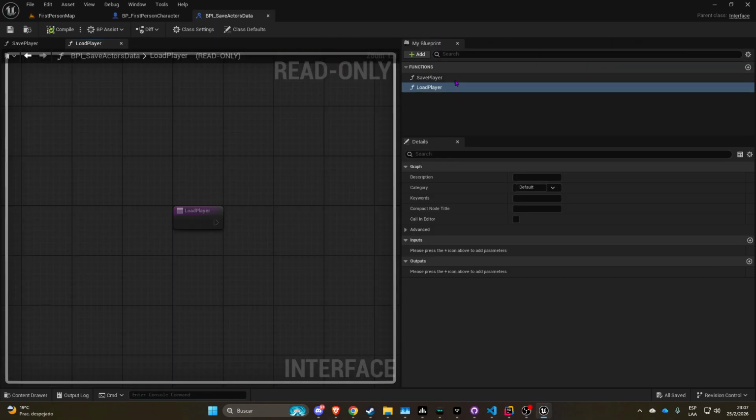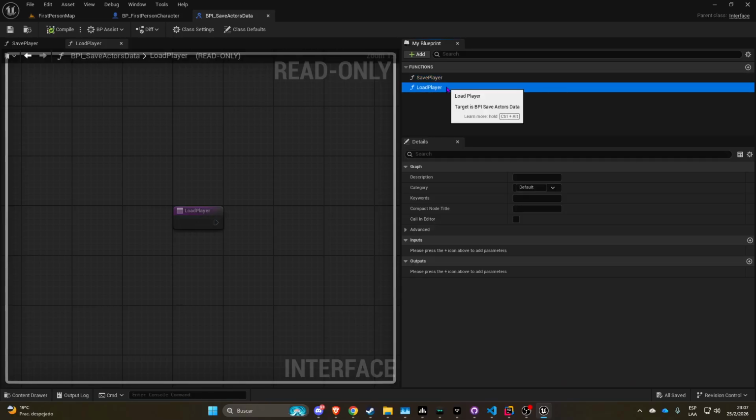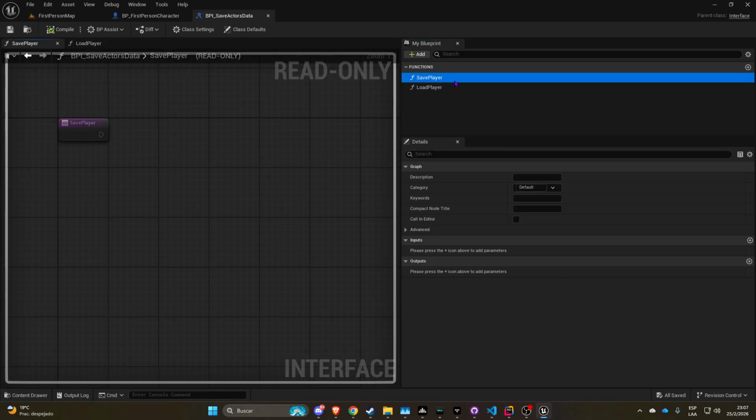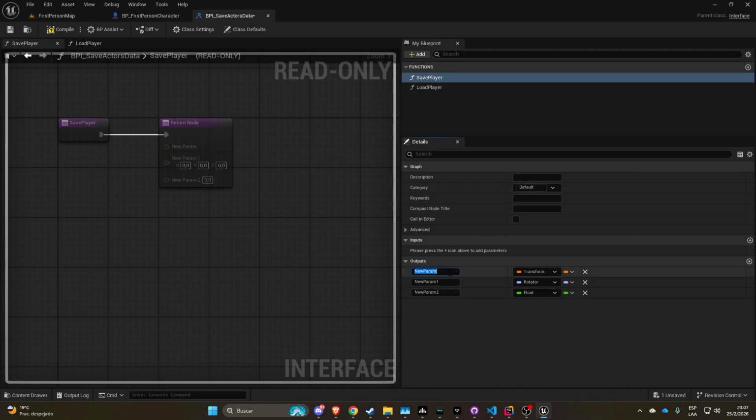What are these 2 functions going to do? Well, we're going to use this one to get the player's data, and this one to load the data for the player. We're going to go to the save function and add 3 outputs. One will be the transform, rotator, float: player transform, camera rotation, player.